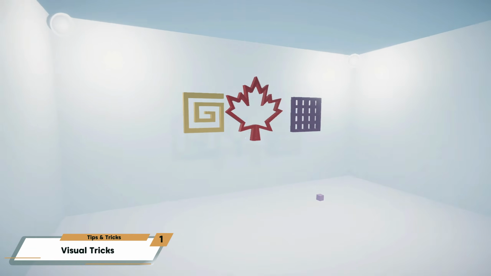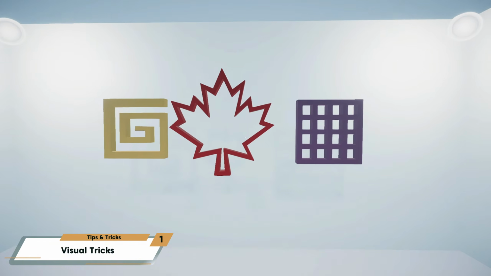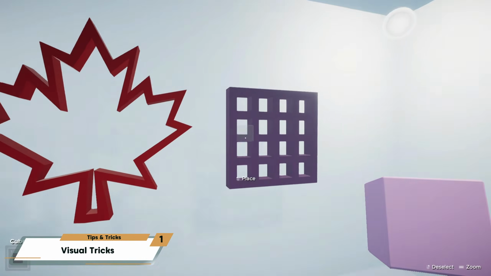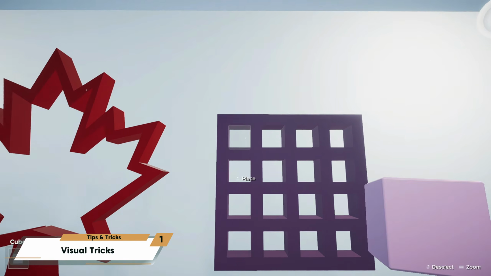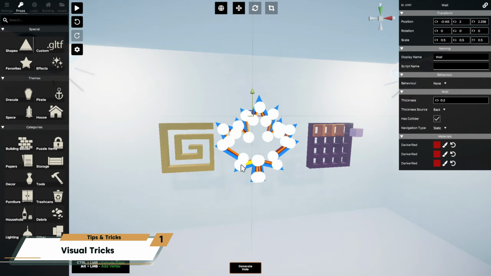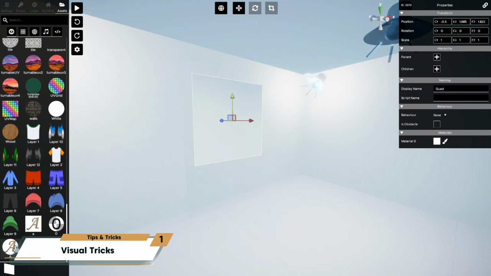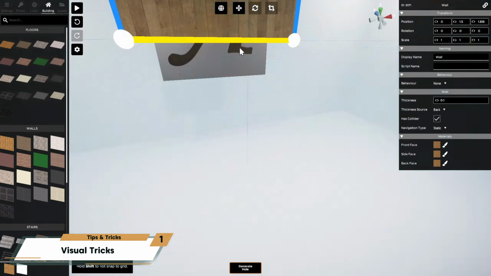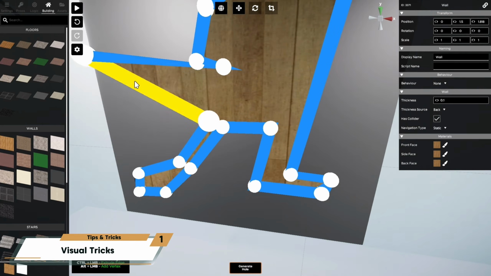You can create your own custom shapes using walls. By adding thickness to a wall and then cutting holes into it, you can sculpt almost any cutout shape you want. It's a great way to make props or surfaces that don't exist in the library, or to give your room a more custom-made look.